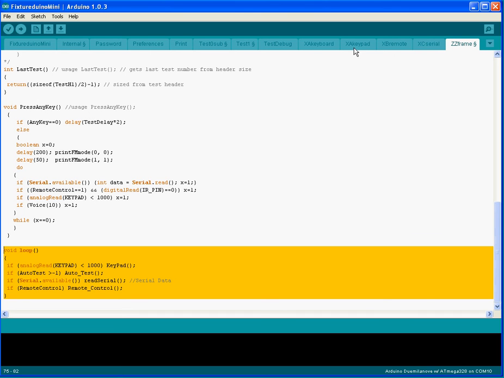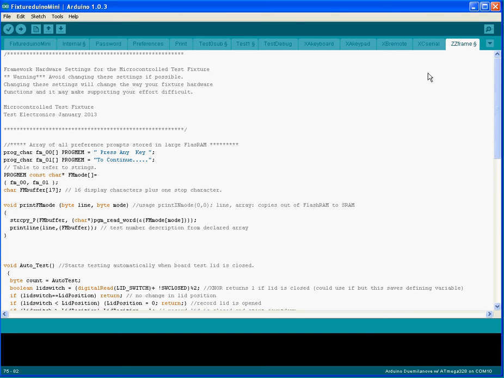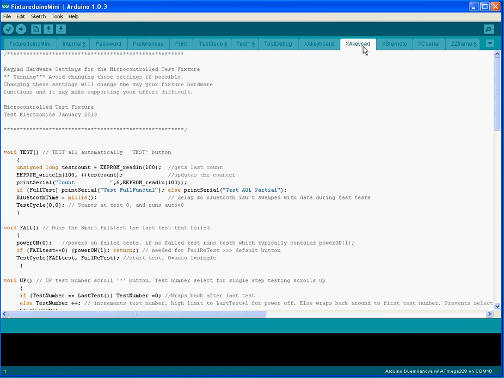So the file names and the tab names are very important. The tab name is the name of the file, basically. So that's why we've got ZZ frame to make sure that that is at the end. XA keypad, XB remote, XC serial. This is the infrared keypad remote control.